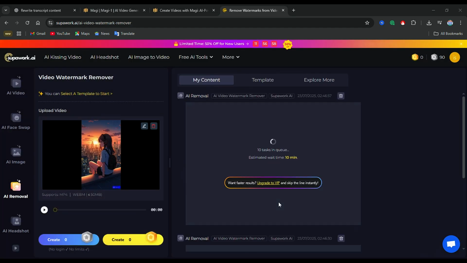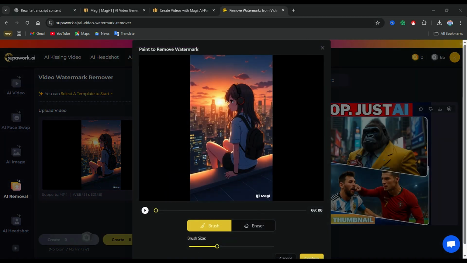It might say it'll take a few minutes, but honestly, most of the time it's done in under 2. In my case, the generation failed due to a poor internet connection, but usually it works great. When it finishes, just click the download button to save your video, completely watermark free.